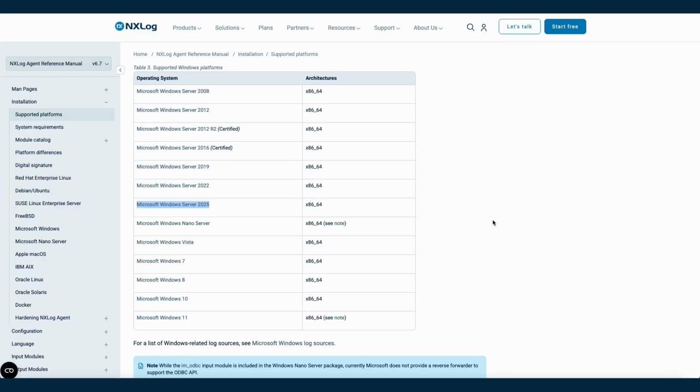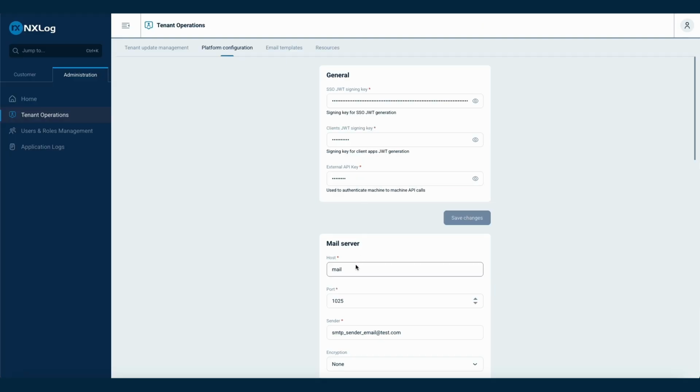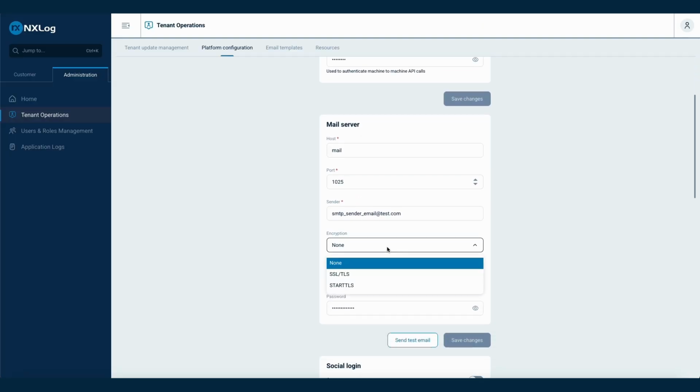Moving forward with the changes, the NXLog agent now includes support for Windows Server 2025, which is a very important step to ensure seamless operation in the latest server environments. Another update in the NXLog platform is the expanded SMTP settings. These now support multiple encryption options, including STARTTLS and SSL/TLS. Additionally, the SMTP relay can now be configured without authentication, offering greater flexibility in adapting email configurations to your environment.